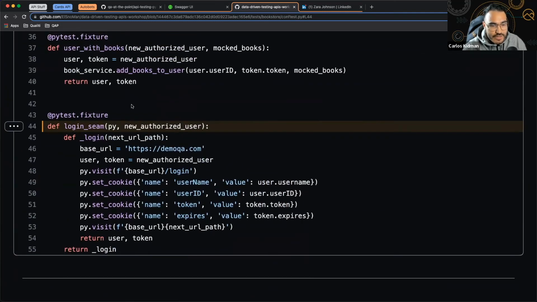Okay, so right here, this login one, we need this new authorized user for this website. The way that they authenticate after you get the token is you have to set a cookie on the browser. So that's what this is doing right here. Once we have our new authorized user, there's the user and token that you saw before. We go to the login page because we have to set cookies. So we have to start somewhere on their website.